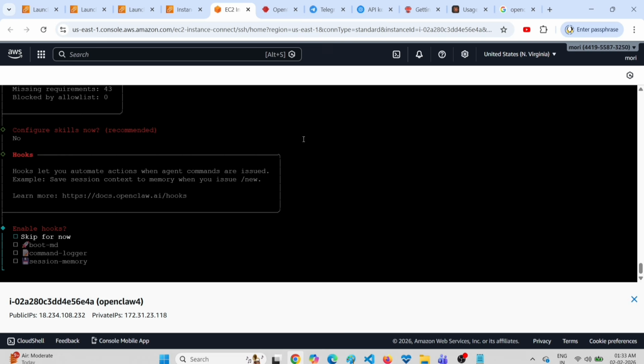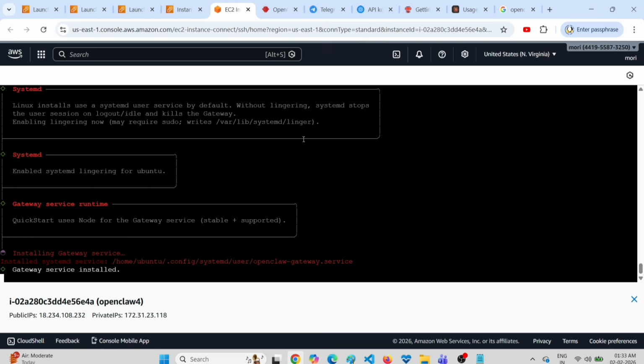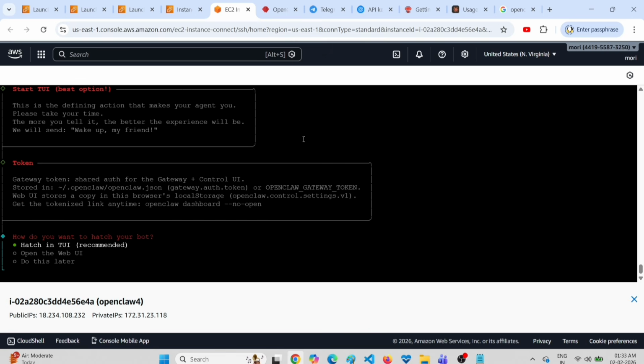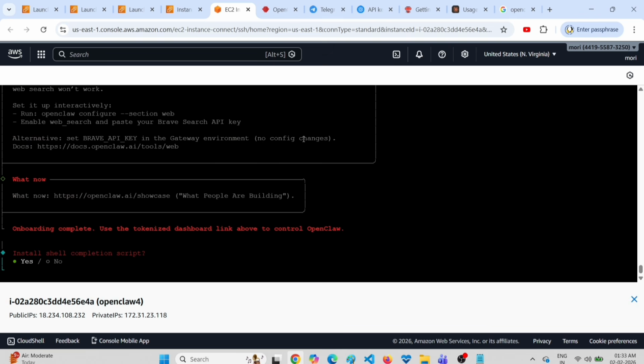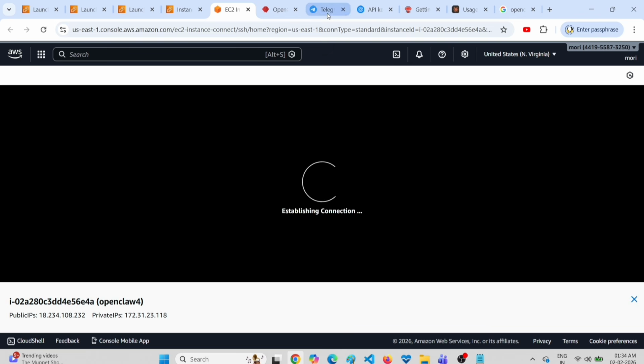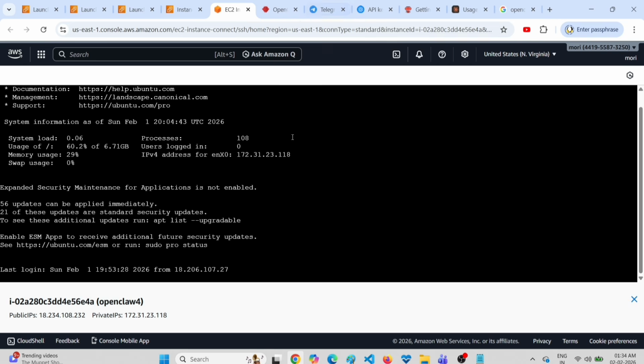Then select skip for now using spacebar. Then enter. See the message OpenClaw gateway service installed. And here we can select open in web UI. Select this. Here select yes. Then open new terminal.